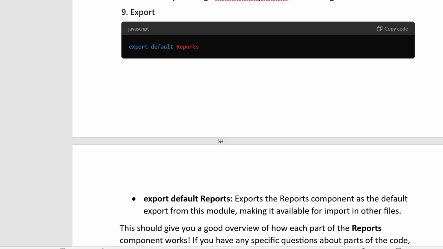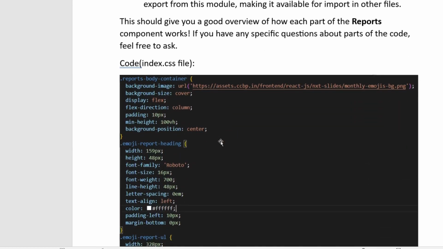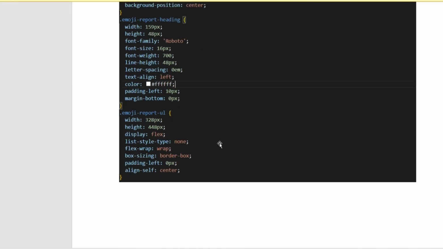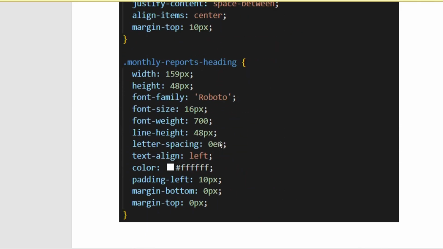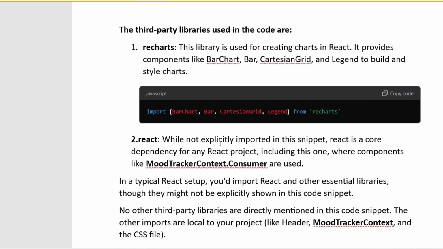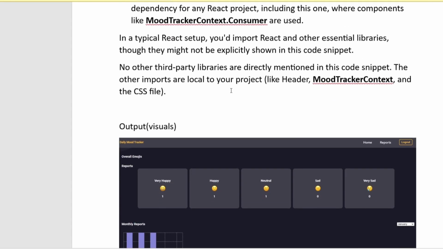And this is the CSS file to style this report page. This is the code. The third-party library used in this code is Recharts, to provide BarChart, Bar, CartesianGrid, and Legend to build styled charts. Okay, and in React, we know about the mood tracking context consumer.